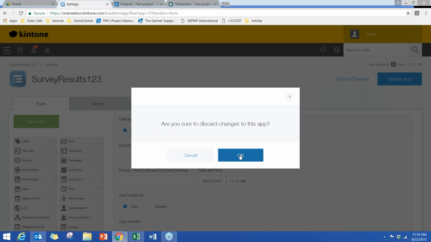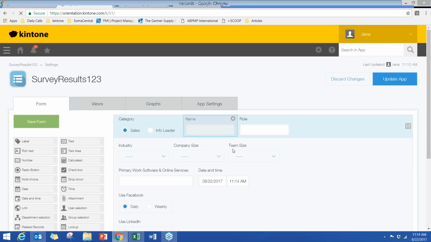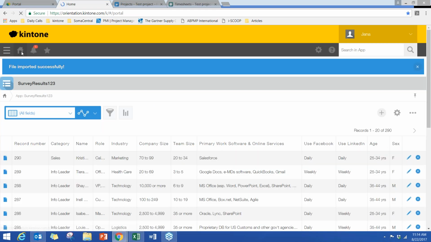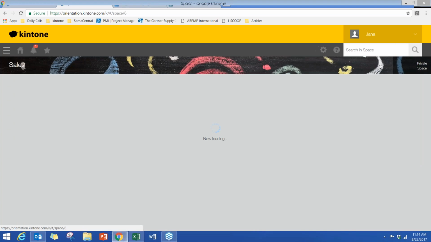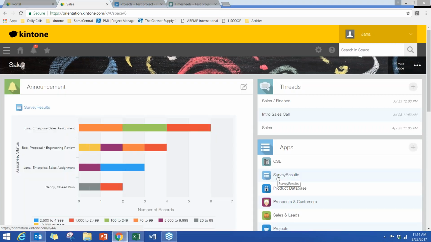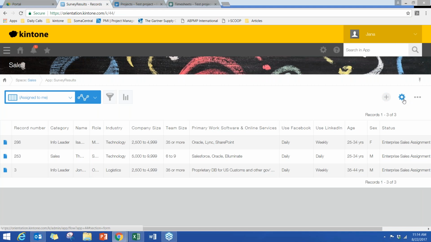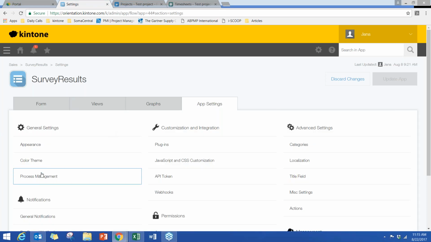I'm actually going to go ahead and discard these changes because I've already set up some process management, as I mentioned earlier, on a separate application. Going back into my sales space, here's the survey results application I was talking about. I'm going to go back into my app settings. And this time, I'm going to go to the app settings page. And process management is under general settings on the left.